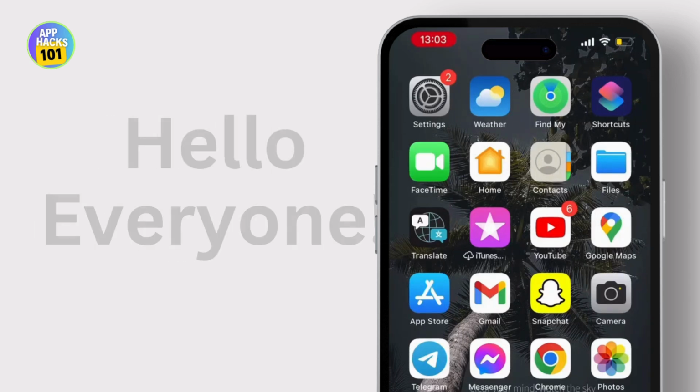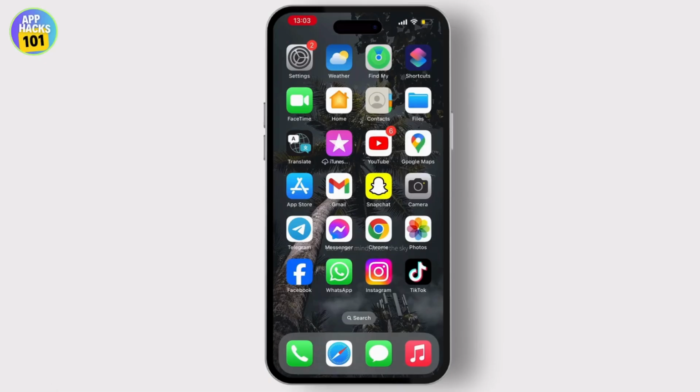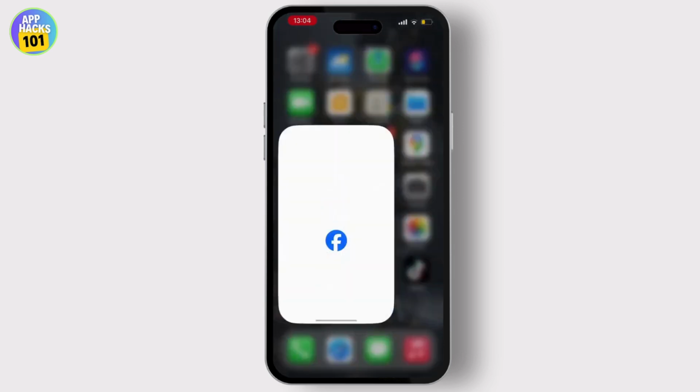In this video, I will guide you how to change username or name on your Facebook application. To do so, first of all, open your Facebook application and make sure that you have logged into your account. Then, hit on the menu button, which is on the bottom right corner of your screen.